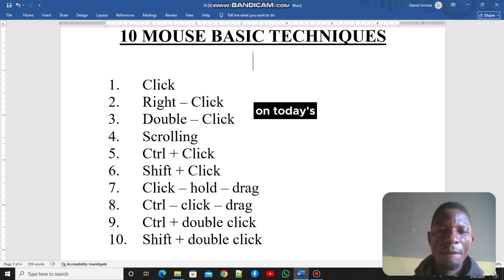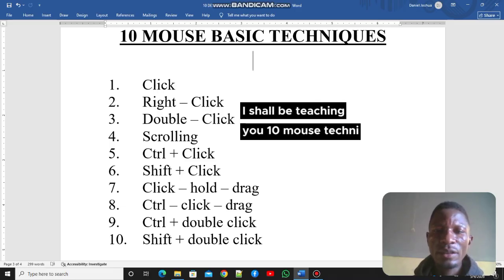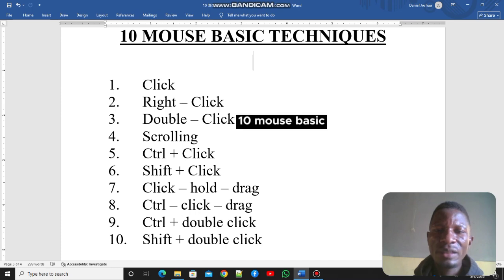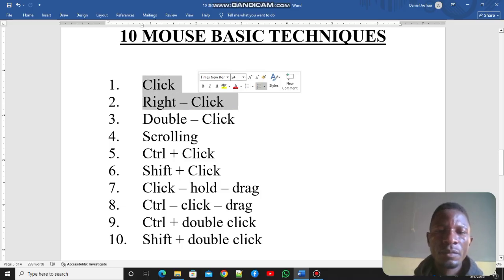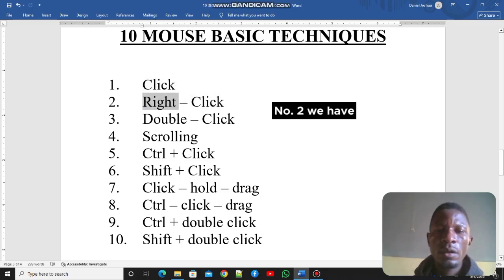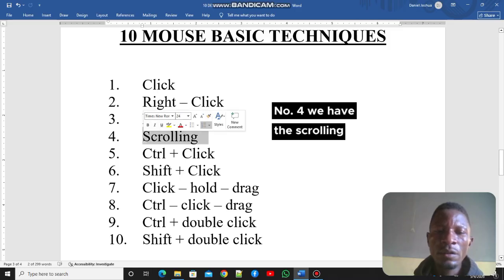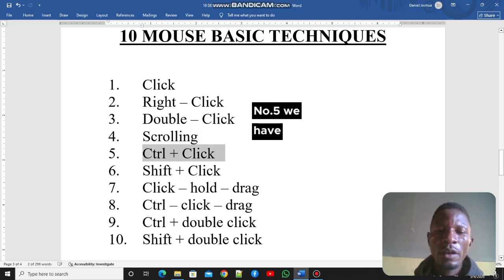On today's edition of our class, I shall be teaching you 10 basic mouse techniques that can boost your productivity. Number one on the list, we have a click. Number two, we have a right click. Number three, we have a double click. Number four, we have the scrolling. Number five, we have the control click.